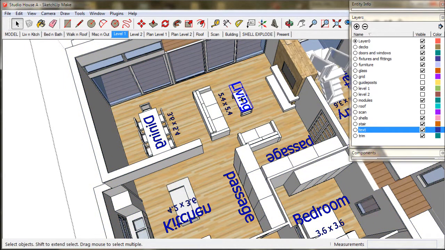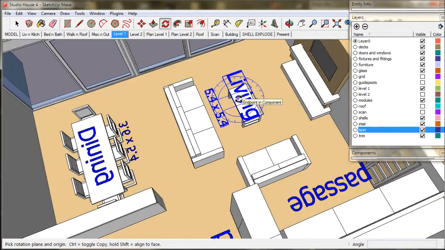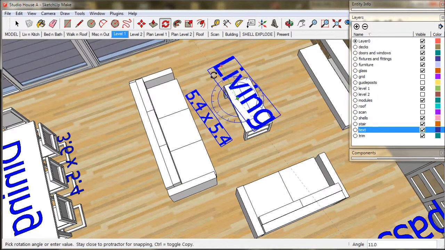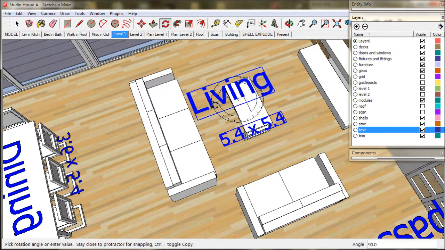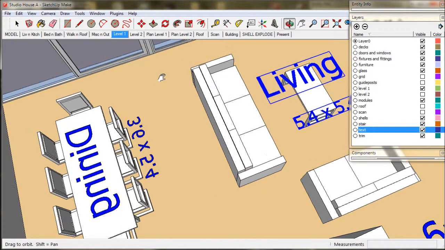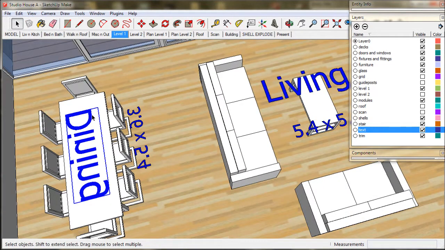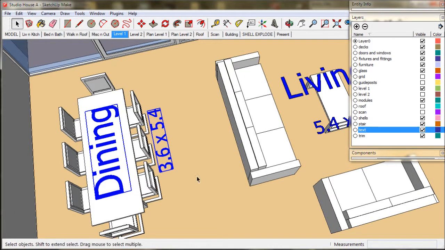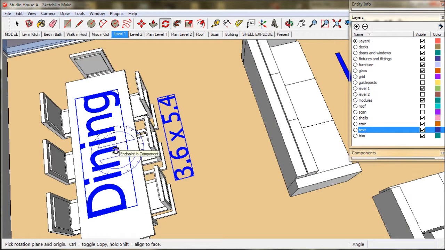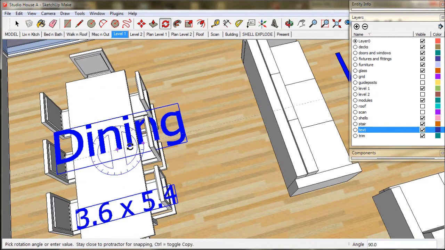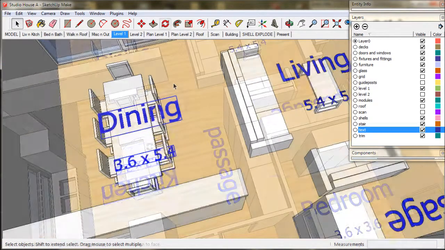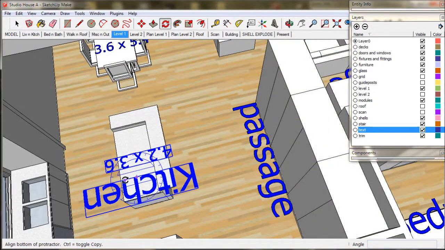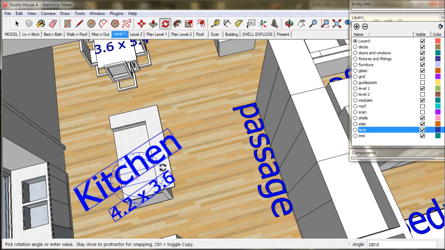Now just open up the group, select the text and the room size and rotate it. I'll select this dining text and flip it in the red direction. That will flip it from right to left and rotate it to suit. The kitchen text needs to be flipped and rotated.